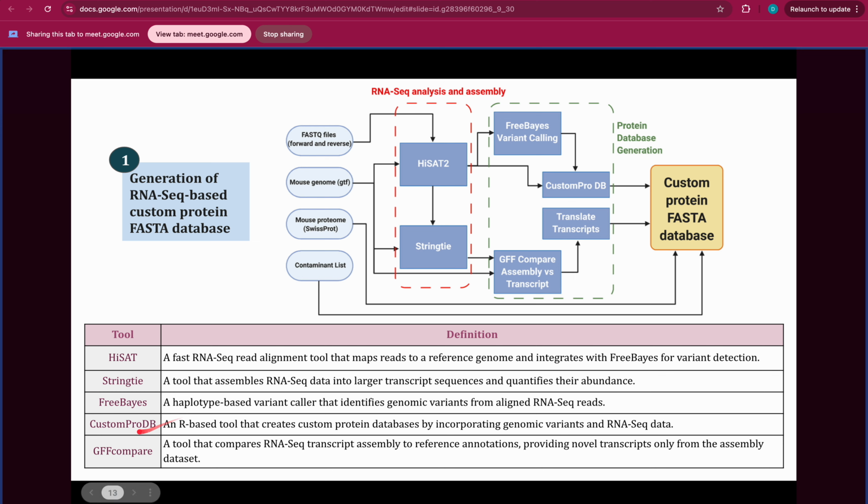Yeah, there are some other things, which is customProDB. It is an R based tool that creates custom protein databases by incorporating genomic variants and RNA-seq data. So this is also a tool which, as we have discussed, converts the RNA-seq into a protein sequence. Then GFFcompare, which we have seen in this case.